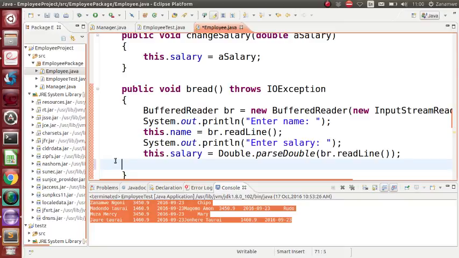Like the toString method. They are called at runtime.